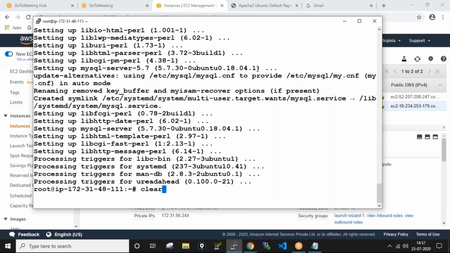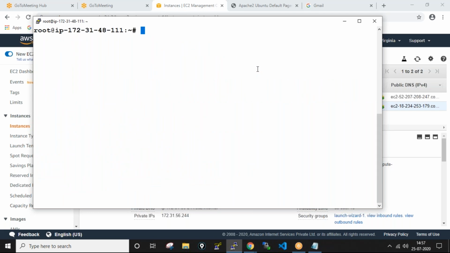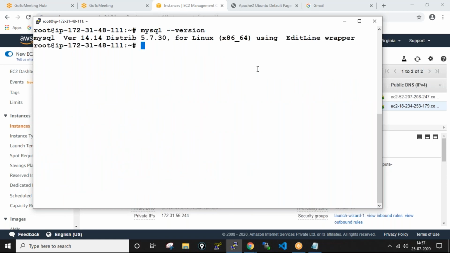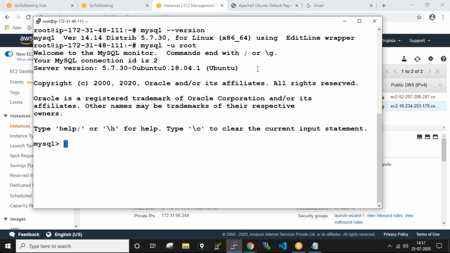So it is installed. Next, check the MySQL version. It is installed. So next, mysql -u root. In that, just show databases.